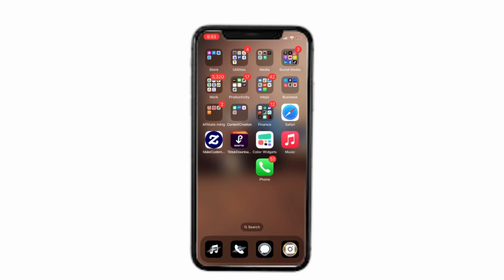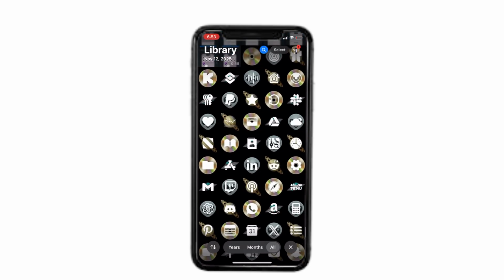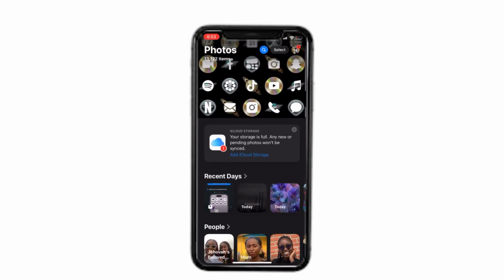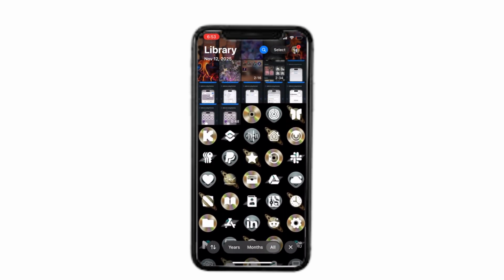Perfect. So there we have all the bottom apps already edited. You're going to repeat this process for all the apps on your device. Time will not allow, it should take at least 3 or a little more than 3 hours.